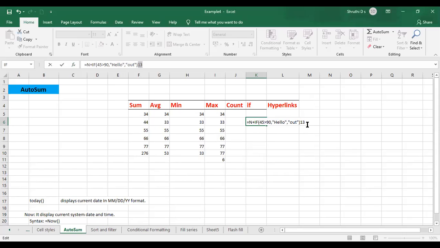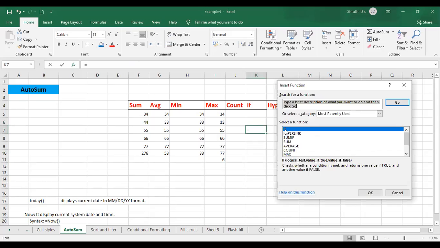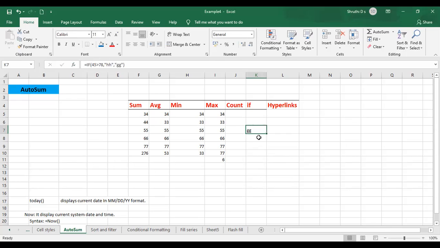Okay, so what you can do is unselect all those things, take a different cursor, go to More Functions, IF, click on OK, give a condition here, 45 greater than 78 or something like that. I'll give it as H, and here some information. So here it is GG because the condition was false, because 45 was not greater than 78. So you can give a proper condition here and check for different conditions, and get the results back.